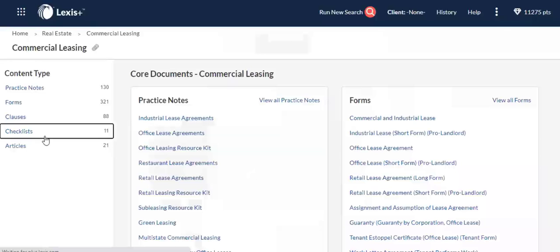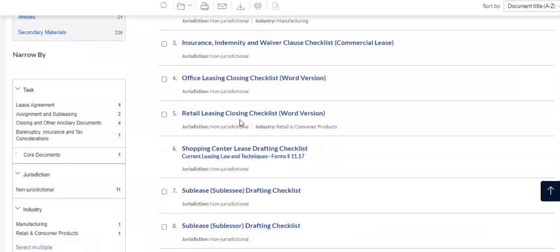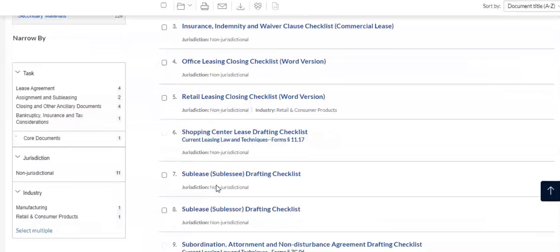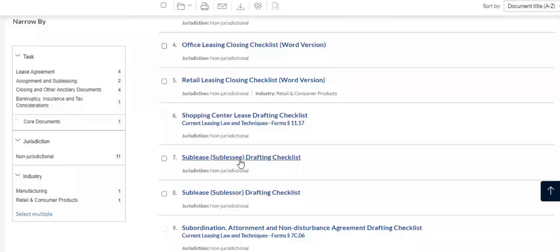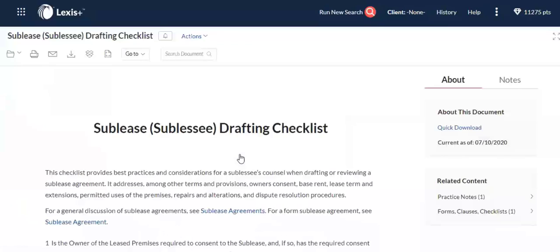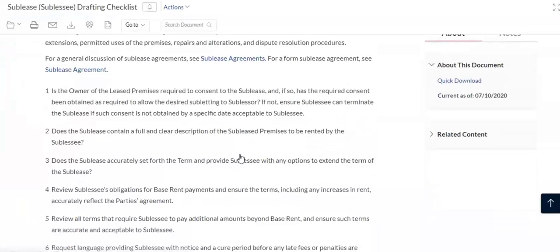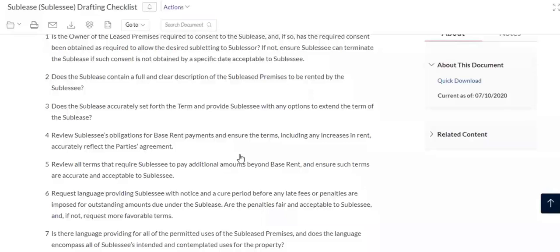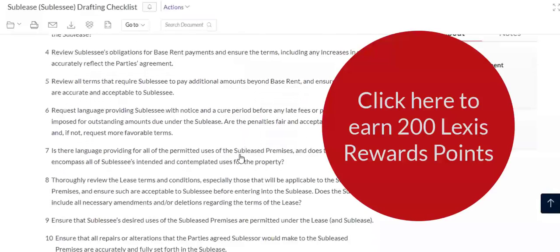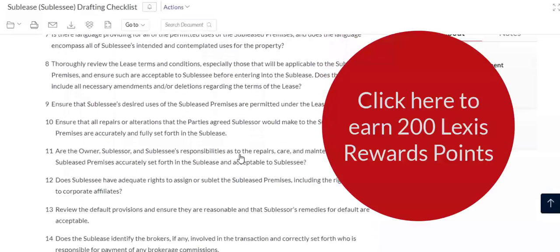We could go into these checklists, and let's say we are dealing with a sublease. In this particular instance, we have one that's going to be more favorable to the lessee, and one that's going to be more favorable to the lessor. So we can choose depending on who our client was. Open up this checklist, and here we have an enumerated list of all of the things that we're going to need to keep in mind to make sure that we are crossing our T's and dotting our I's.